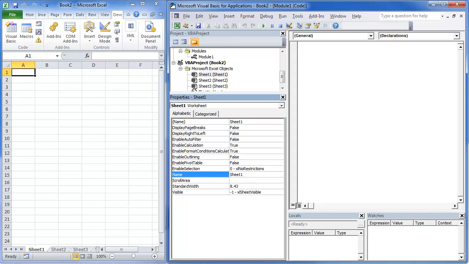Okay, if we change that back, notice that it changes that on the tab. You'll also notice the different options that you can have in here. You can display page breaks, you can turn that to false or true. You can display left to right, false or true, auto filter, enable calculation. These are all basic options that you can set up for that.